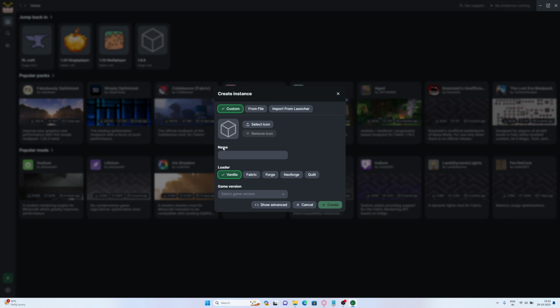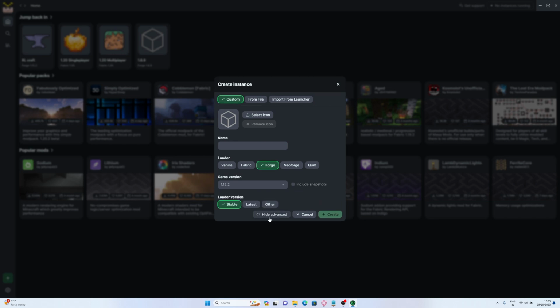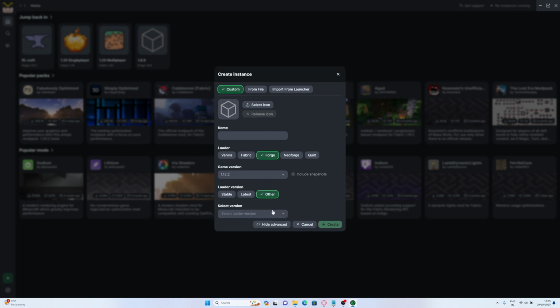Here what you need to do is select your loader. Here I'm selecting Forge, as RLCraft needs Forge. And here the game version is 1.12.2. Select your version, go to show advanced options. Okay, now here you can choose your loader version. Now choose your loader version as 2860. It's the latest version for this Forge.